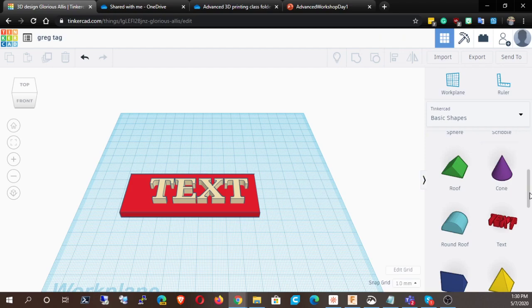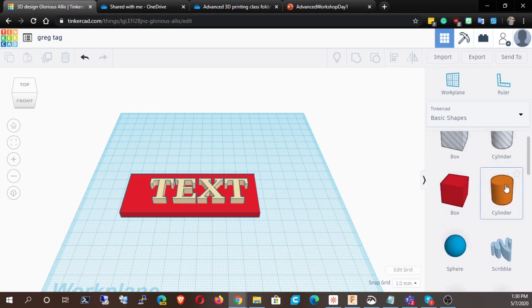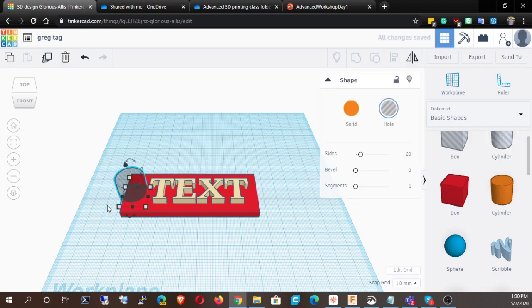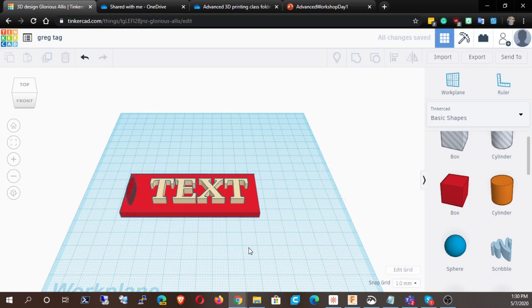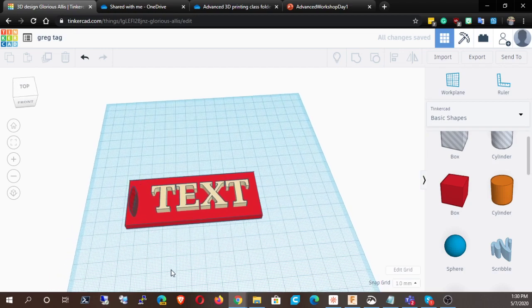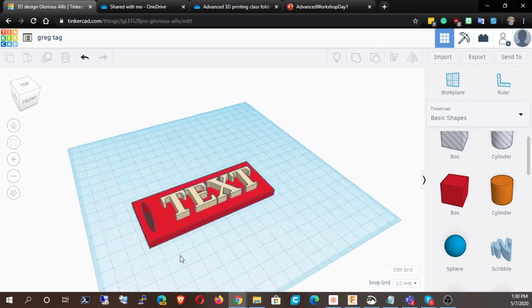I can also then, if I'm going to make a key tag out of it, take a cylinder and I can reshape the cylinder, make it an oval. Then I can put the oval inside my object. Now I have a hole in my object, so if I pan around you can kind of see that.